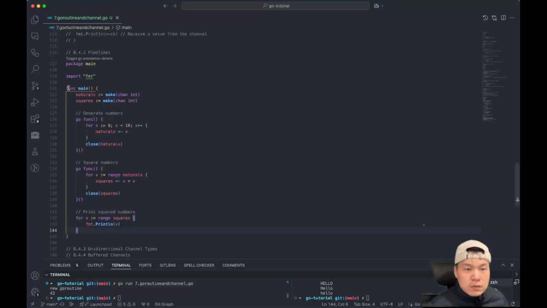So if we run the program, it's going to start from here. It's going to loop 10 times. Each time, it's going to pass a value to the channel called naturals, and it's going to hold it there because we need to wait for the naturals channel to receive data. These two actually fire at the same time. So this is going to be on standby until some data is flowing into the channel.